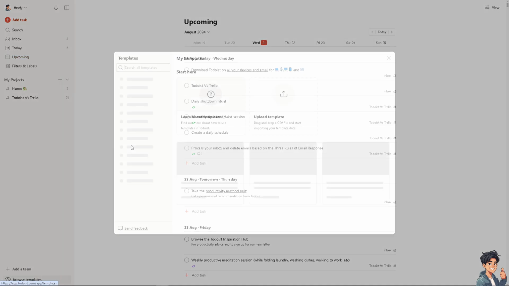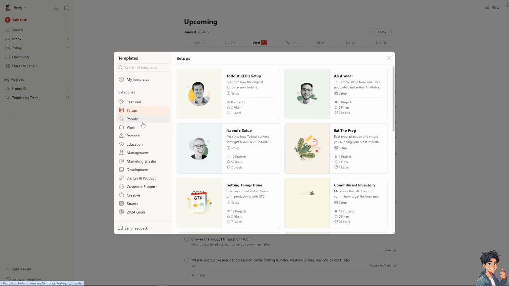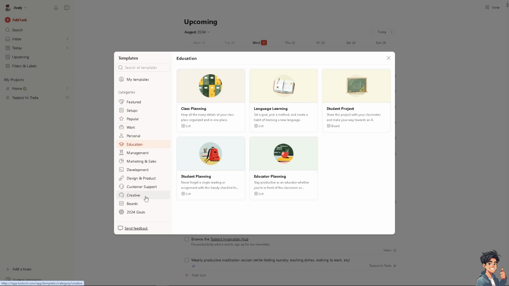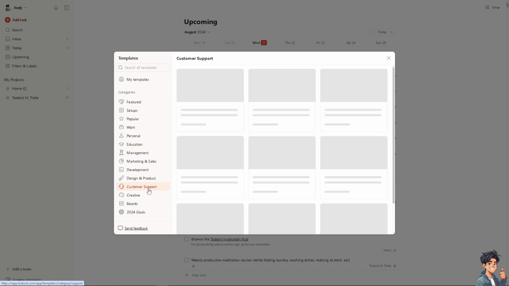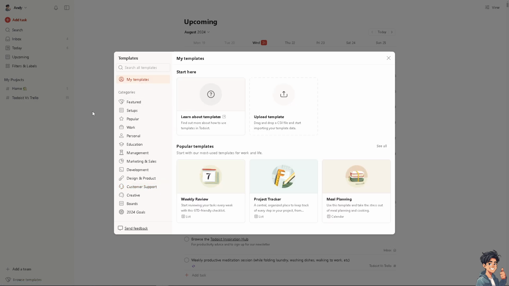You can browse templates here if you wanted. For example, you have the setups, you have the popular, which is for work, personal, education, boards, and 2024 goals. You have the customer support if you wanted. For example, if you wanted an issue tracking, help center article, and feature requests. Okay, so you can choose a lot of templates here in Andy's Guides.